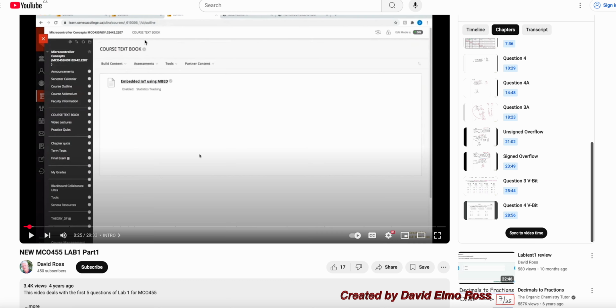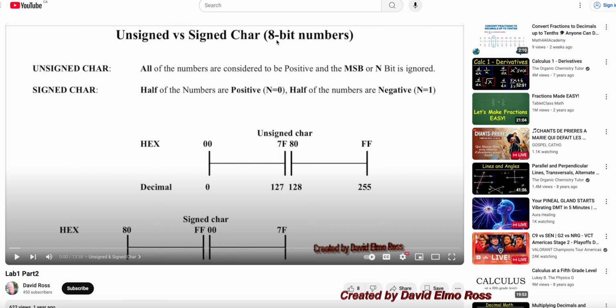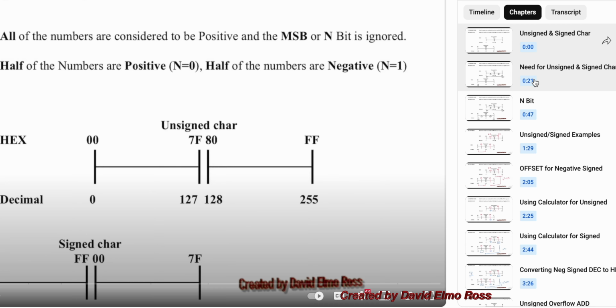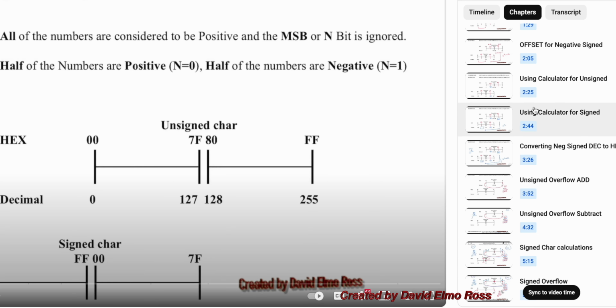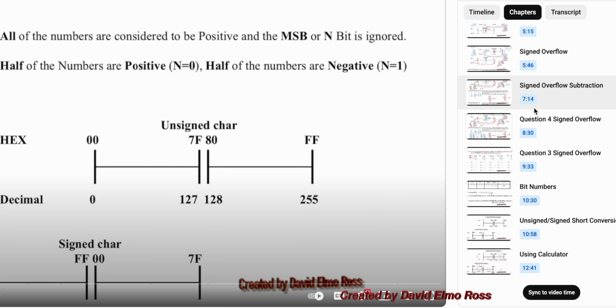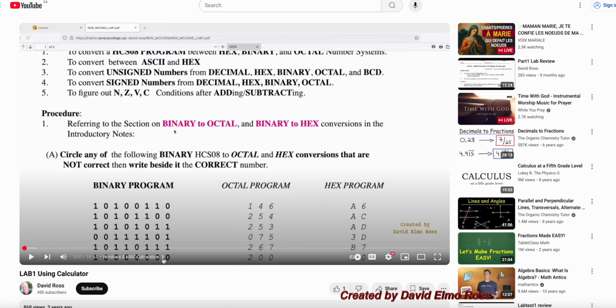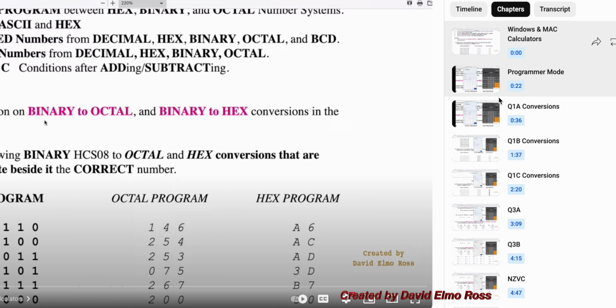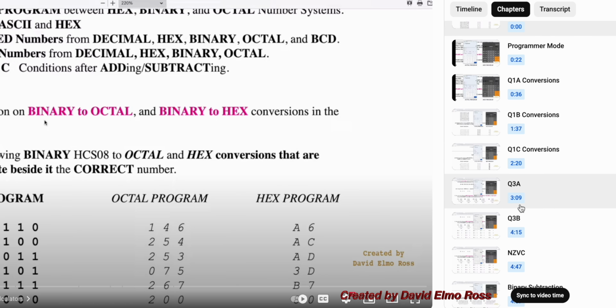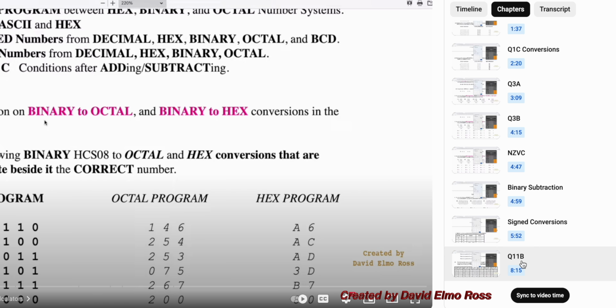And if we go back to Lab 1, Part 2, it goes through unsigned versus char 8-bit numbers. And again, we can click here and we can find all the different sections that we can go to without having to watch the entire video. If we take a look here using calculators to help, you can again click here, and again you can see all the different things here that you can go to, these various questions that are on Lab 1, all the way down to question 11B, which is the last question on Lab 1.